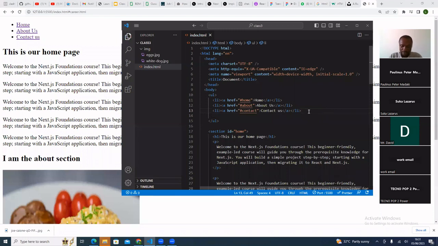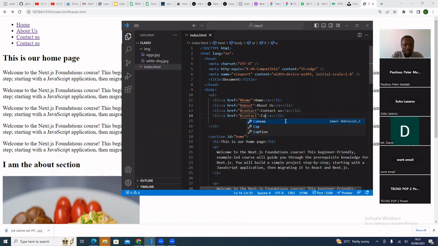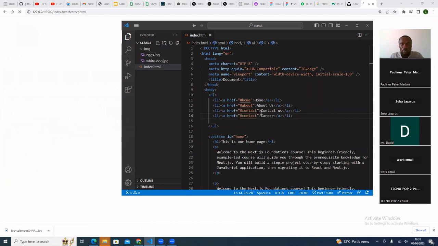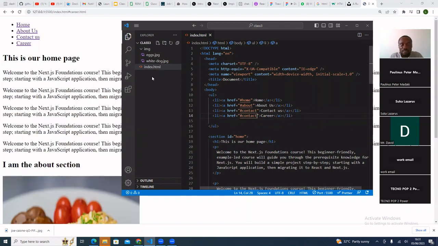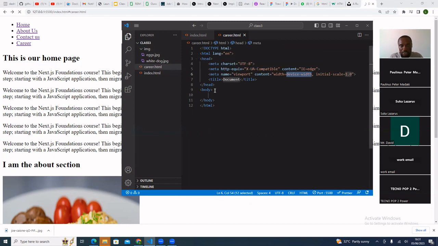So let's try that. Let me add one more link and call this section careers. Let's say our career section is not here for some reason. I'll call this section careers, which means I have to create a new file and call that file career.html. Are we following?